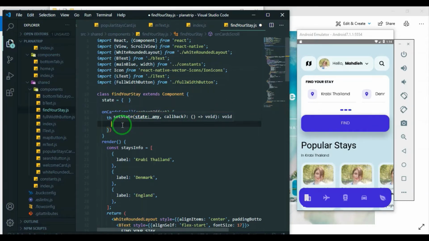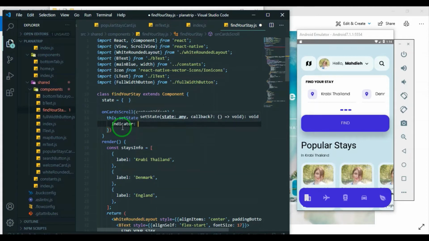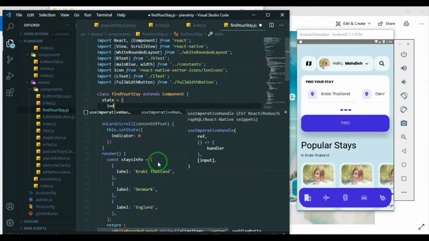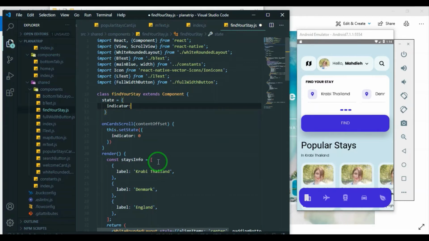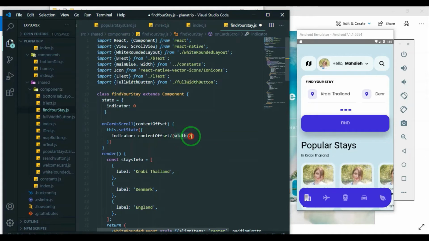We just want to set indicator to something. We define it in the next step. We define indicator in the state and set it to 0 for now, and then set it to contentOffset divided by width over 2, like our card width. By this, we are telling it to divide the content offset by half of the width, because our cards are half of the width long. And by this, you know which indicator should be turned on.